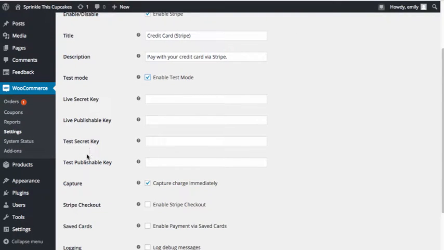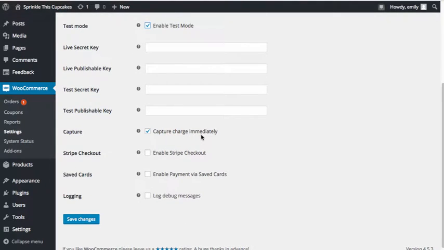The next four options are keys that you need in order for Stripe to actually work. These are things that you're going to have to get from your Stripe account. So until we log into Stripe and set up our account, there's nothing I can do here, so we'll come back to this.